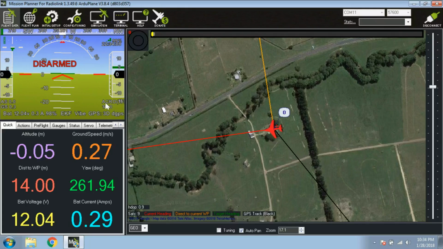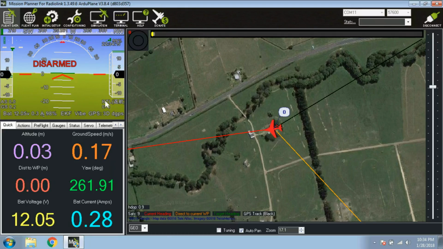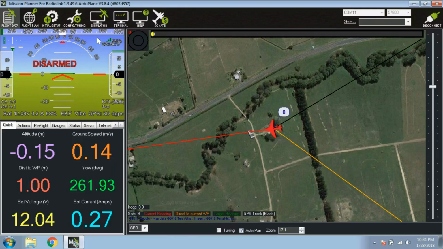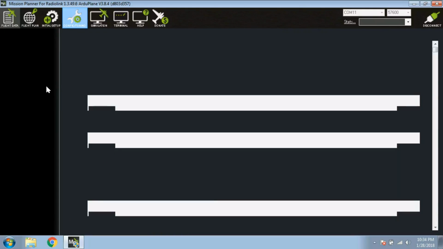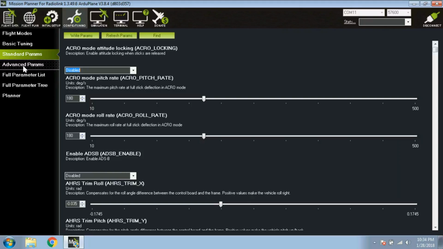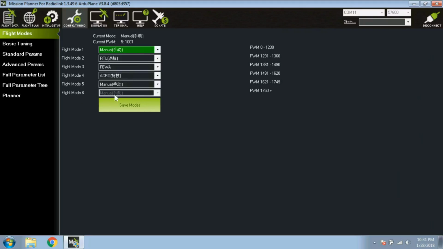Takes a little moment to update, but I have acro in the middle position, and then fully down will give me return to launch. So it is working, and you can confirm it from here, but like I say, it's just a bit awkward that it's not showing you the actual value in this display.